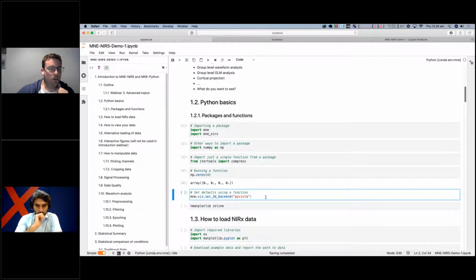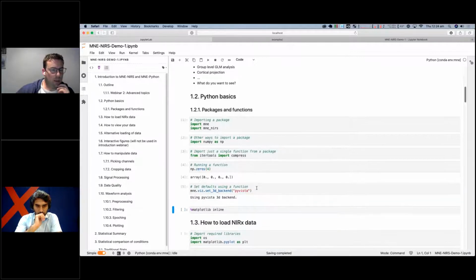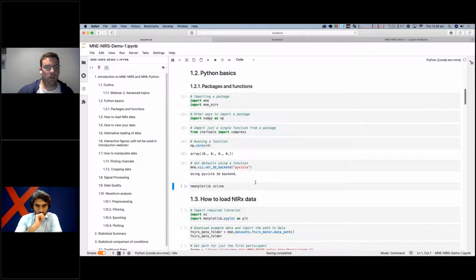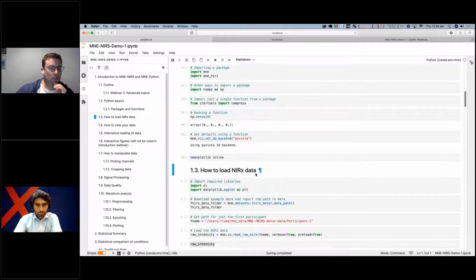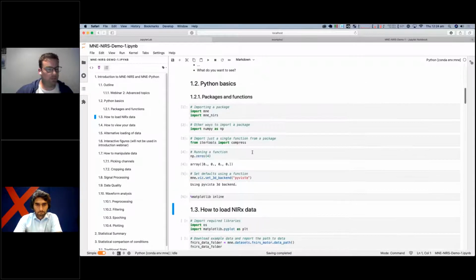The other thing we're going to do is set the 3D backend. Because this is a notebook, we want the pictures to appear within the notebook. So we're going to tell it to put all the plots inline so it looks nicer, and you'll see that in a second. So that's the Python introduction. No questions have come through yet.